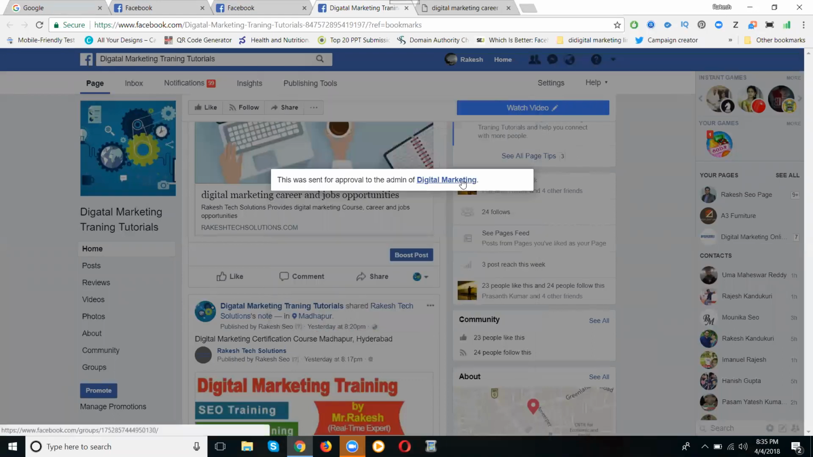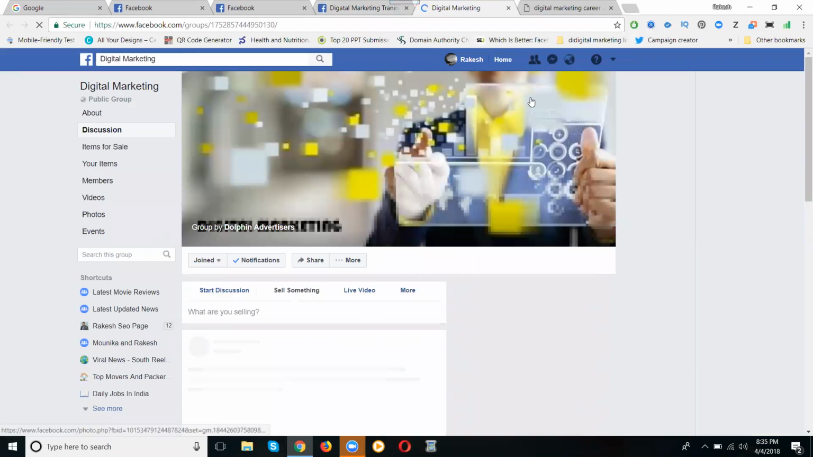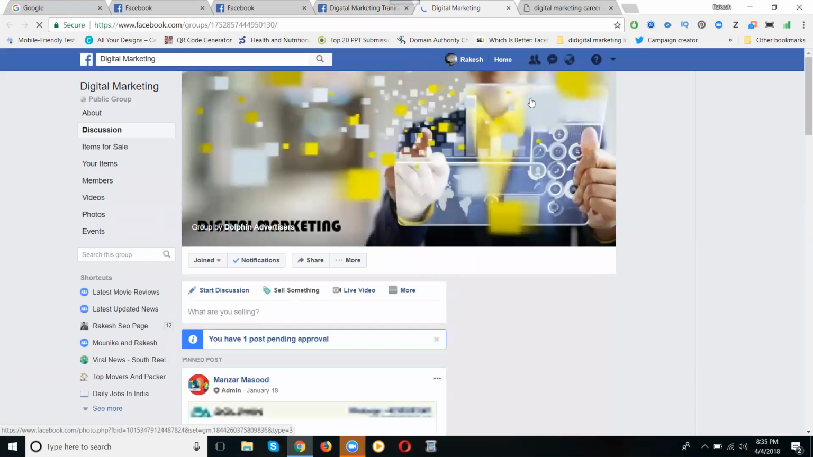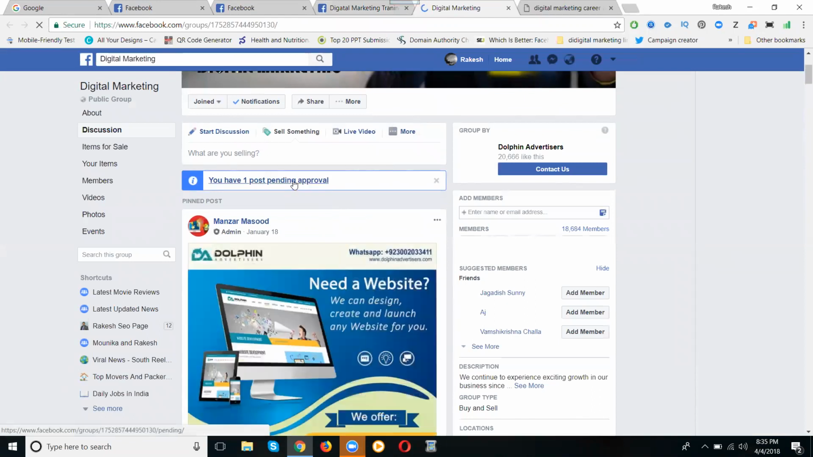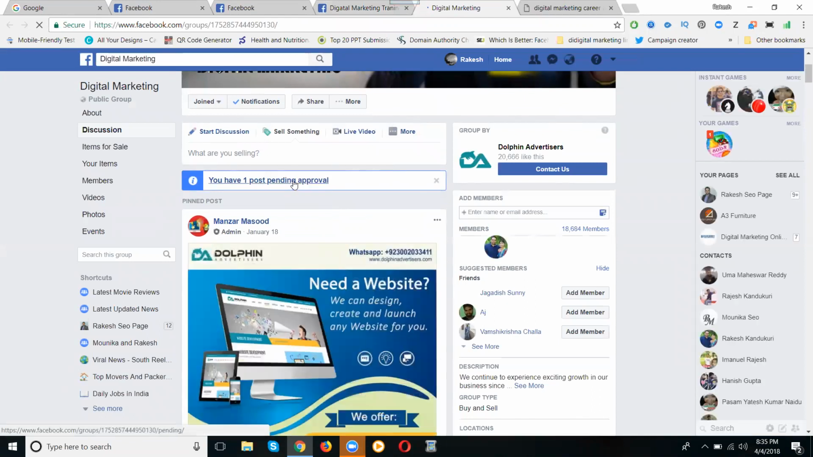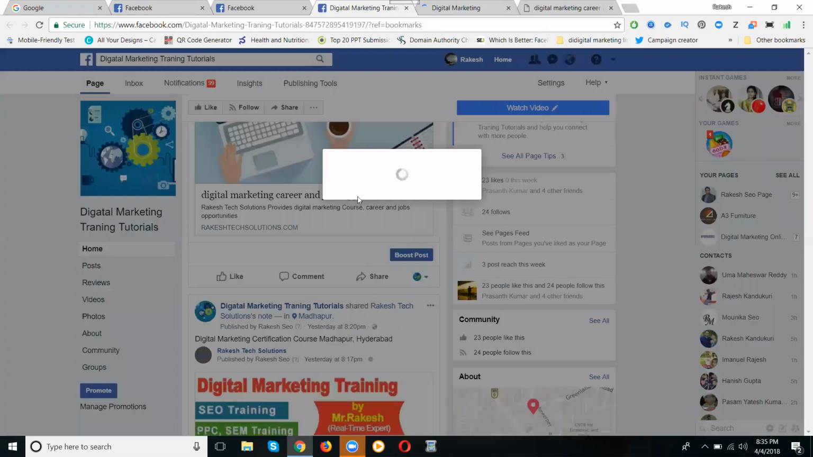Now just look. Go to that group. We'll check whether there's an update or not. In the group, what is that? It goes to pending for approval. Who will approve this post? The admin. Now just click here. Share. Share.